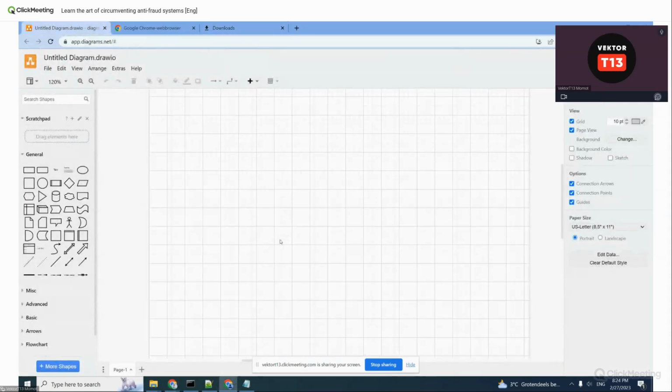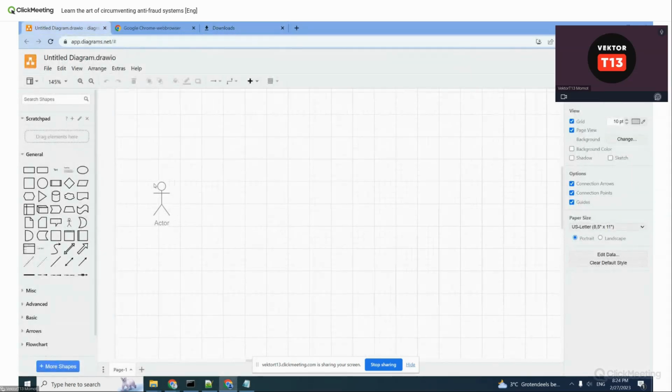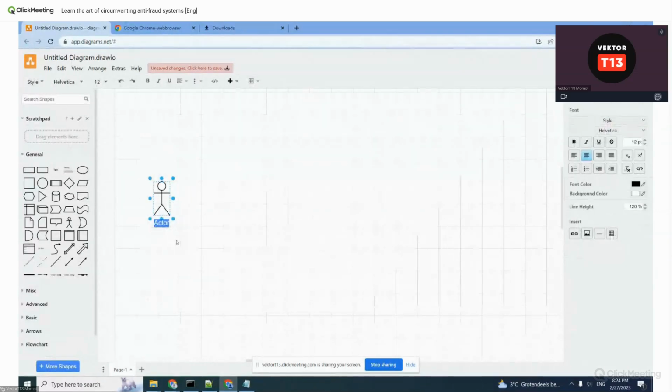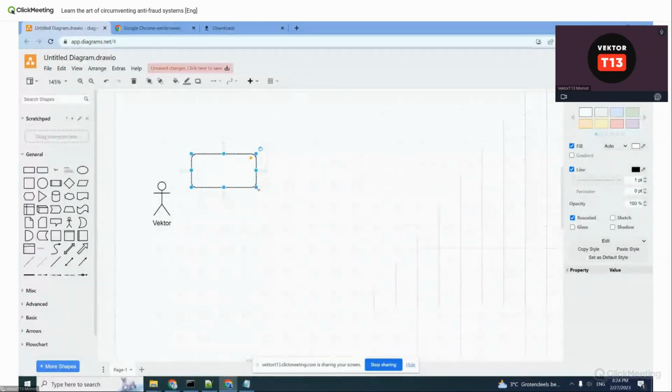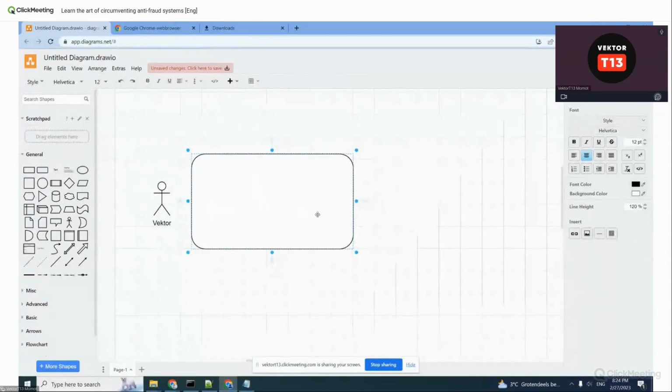Let's try to draw it. This is me, vector, yeah, and this is my browser with ID. Where is my AppGuid? Once again, sorry. Copy.